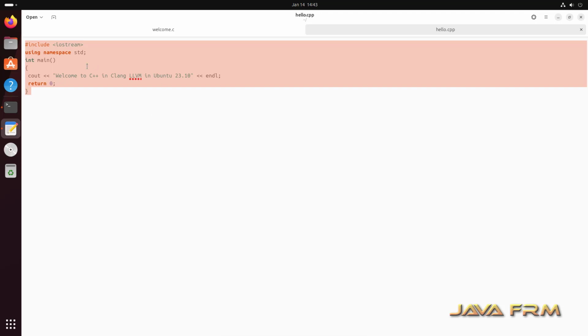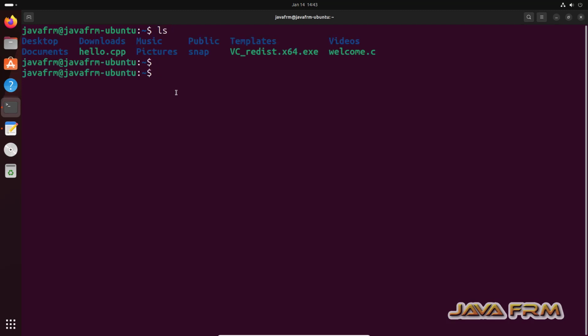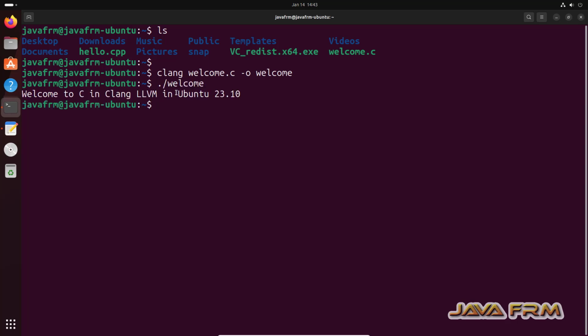Okay, welcome.c and hello.cpp. Okay, now let us compile the C program first, using LLVM 16. So as I told earlier, there will be no problem if you install multiple versions of LLVM in Ubuntu. See here, I am able to compile and run the C program. Okay, so this is the command to compile and run the C program.